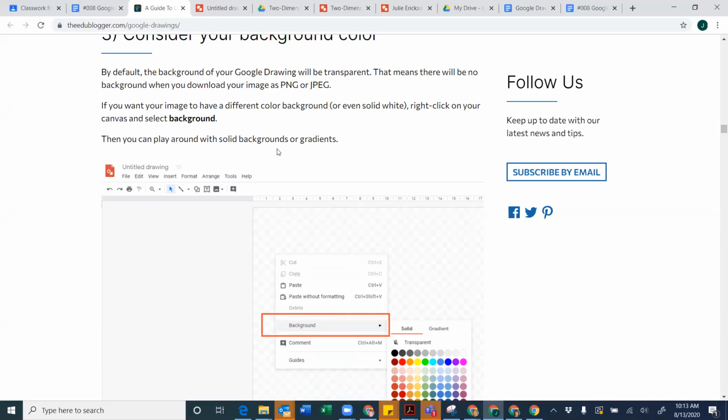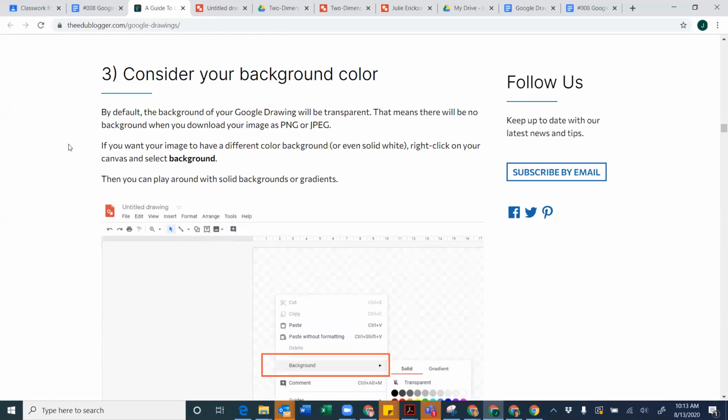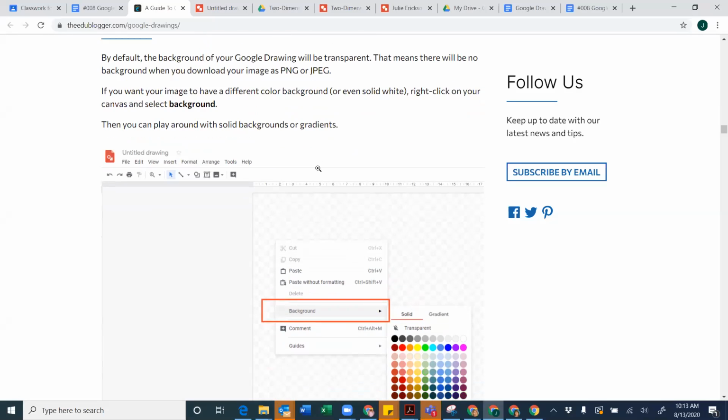And start inserting things. Did anybody change your background color to a different background color? Nice. Cool. Did you use the gradient? Did anybody use the gradient? Good. I like that. I just like the gradient. I think it's just super fun.